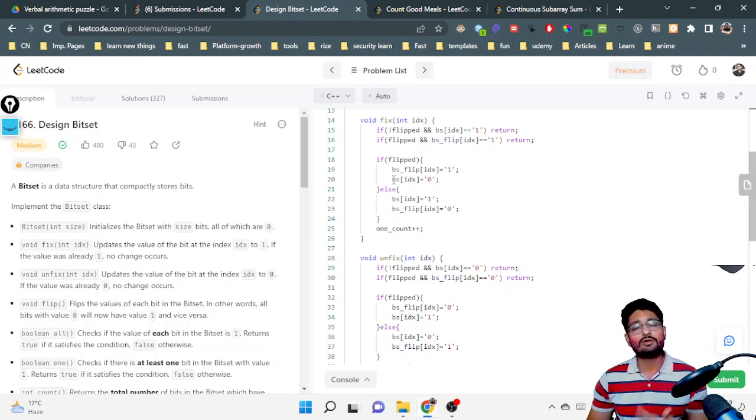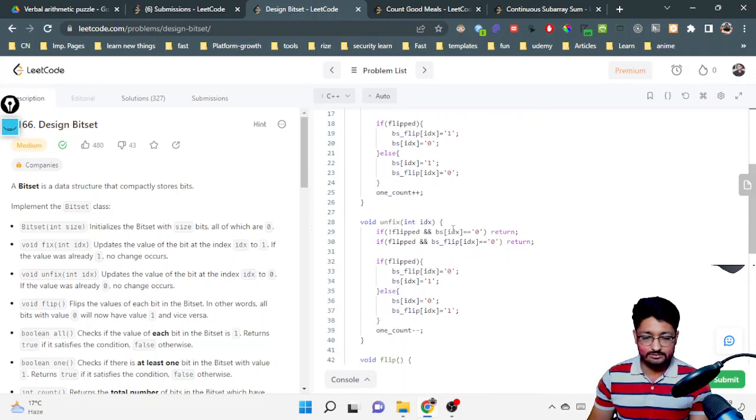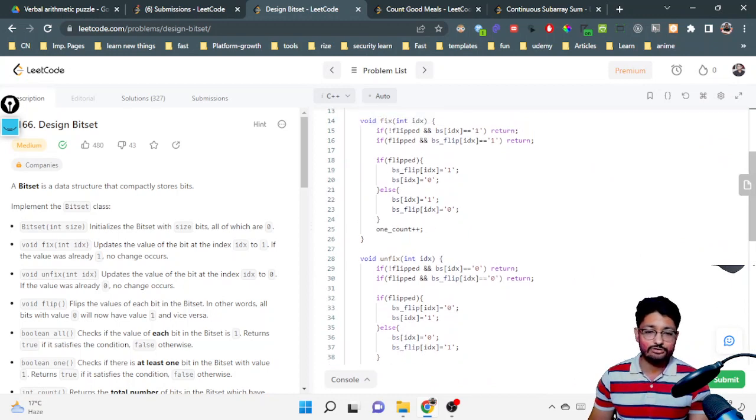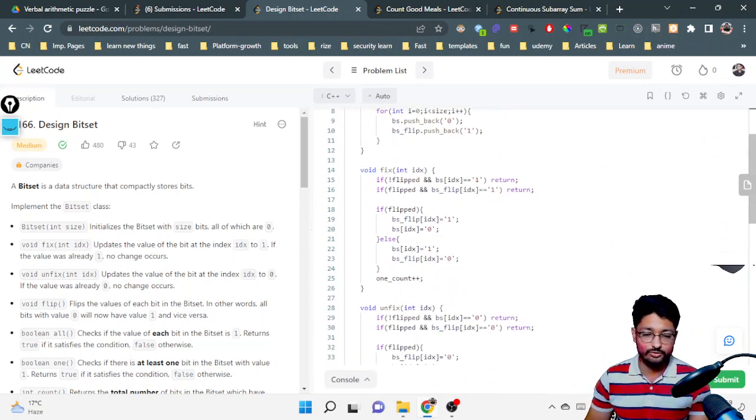But if I am on the flipped string and it is equal to 0, then I have to flip it. So if I want to flip it, I make it equal to 1 and the other equal to 0, so both of these strings are flipped at the same index. The unfix function follows the same idea which I have told you, and all the other things are the same. I'll just scroll through the whole code again so that you can pause this video and look at the code as well if you want.